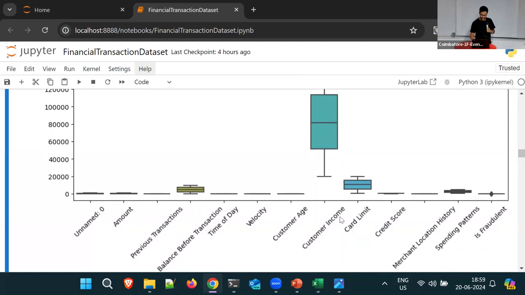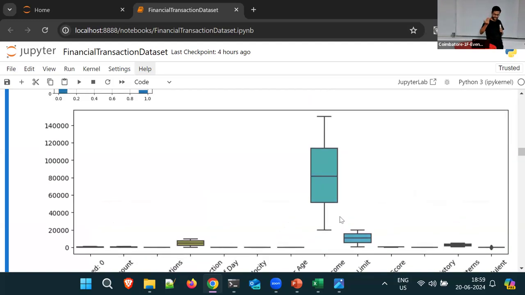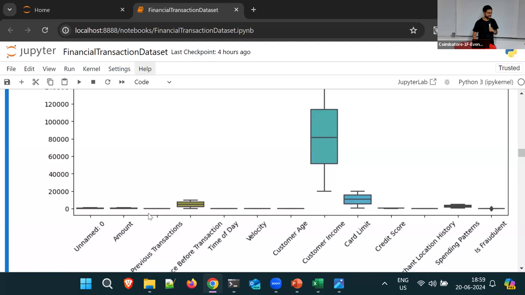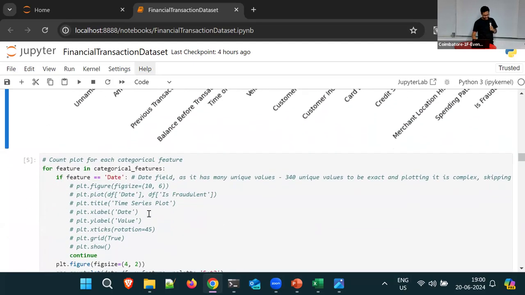You can see the customer income. Customer income is in the range of 1 lakh plus, or 80,000 ranges. But you can see other fields like count and all might be coming in a 0 to 1 range. So there is a lot of skewness in the data itself. You need to, first of all, normalize it all into the same scale, right?